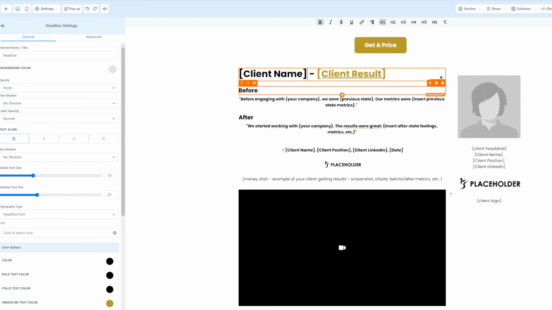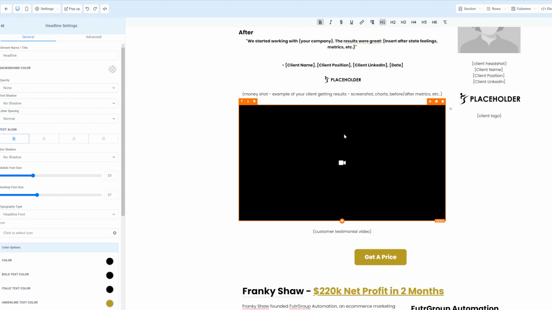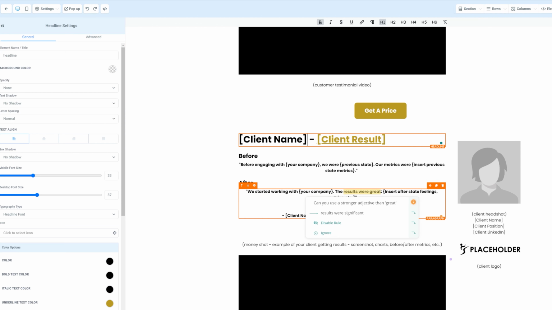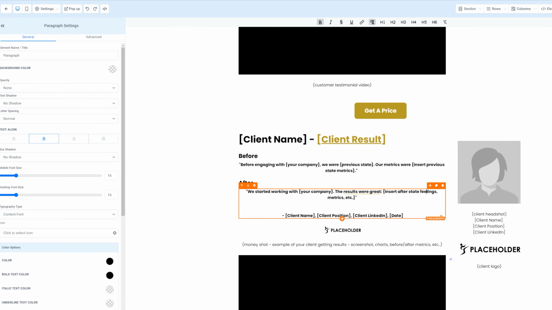So you would have the client's name, so Franky Shaw, and then the result right after that they achieved, and then the before state, the after state. So before engaging with Executive Stride, previous state, our metrics were insert previous state. So just let them know the before state, whatever the story is. And then the after state. So we started talking with Executive Stride, the results were great, insert after feelings, metrics, whatever.